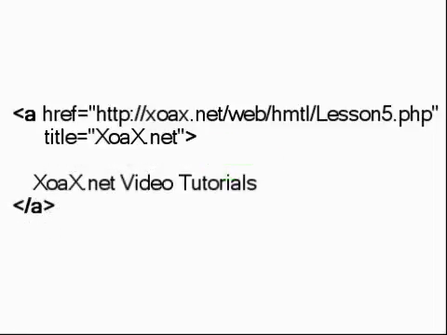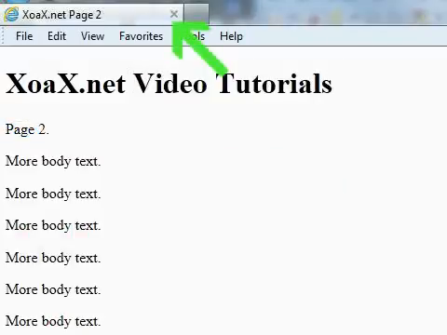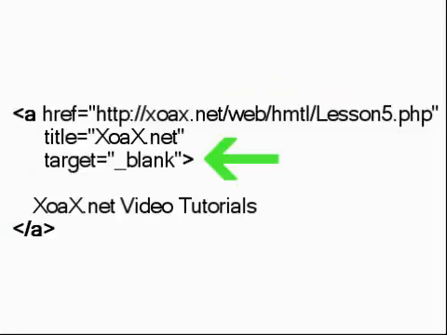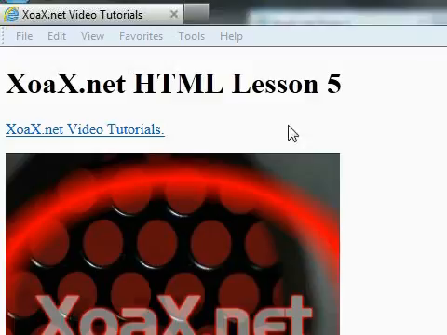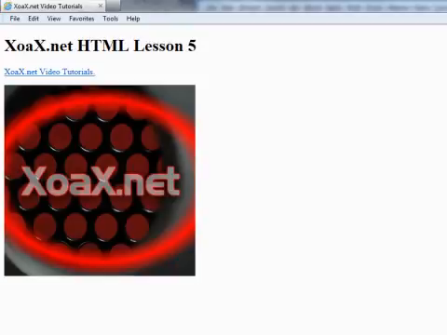When you don't specify the target attribute, the link will open in the same tab as the web page you're on currently. But if you specify the target attribute and put underscore blank as its value, clicking on the link opens a new tab or window and loads the hyperlinked page there. And now you know how to put an A tag into your web page.